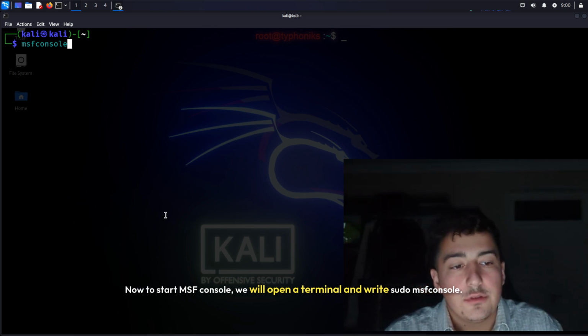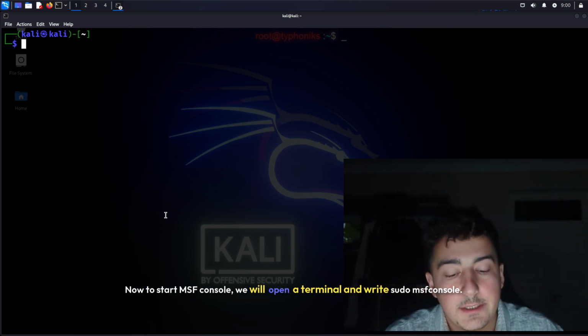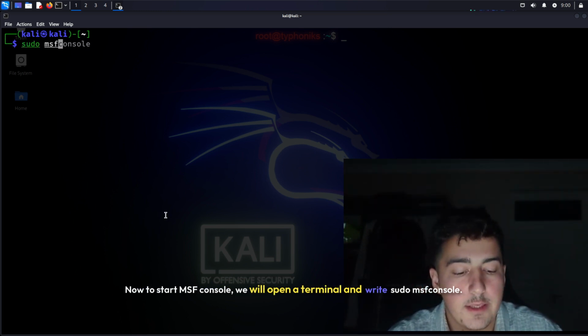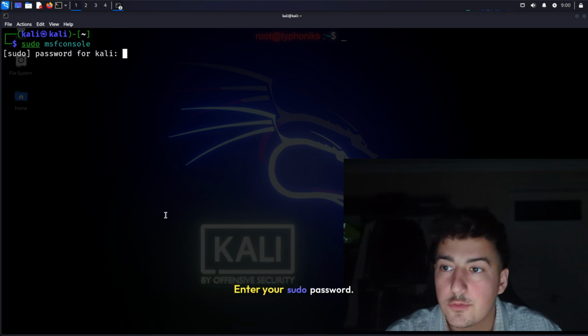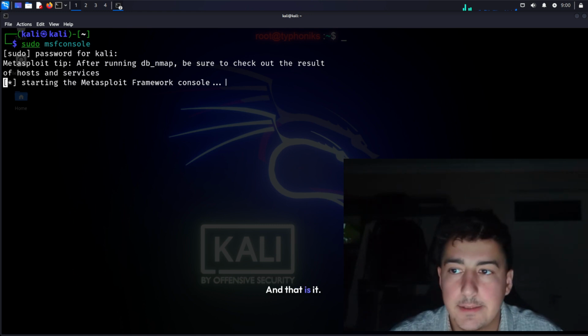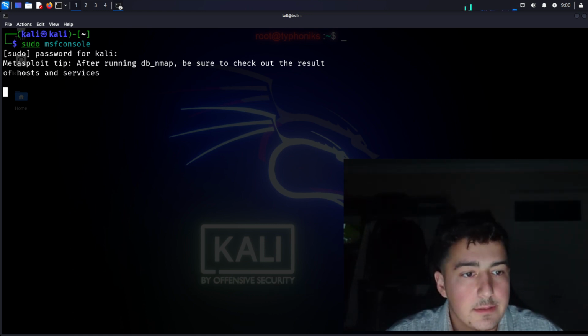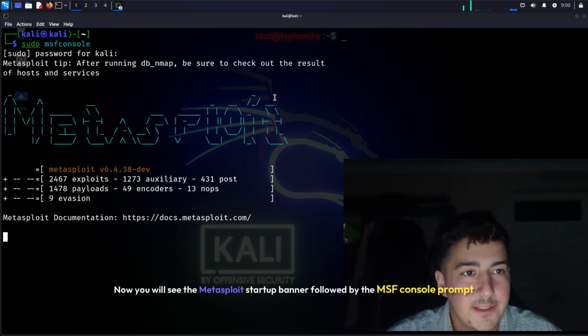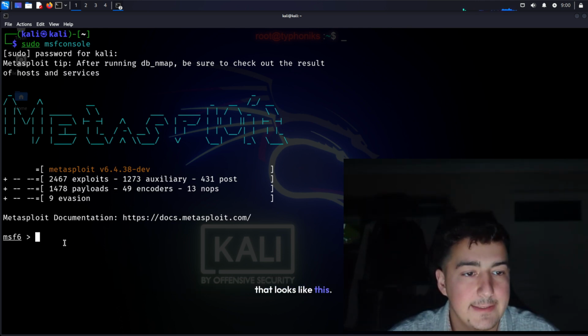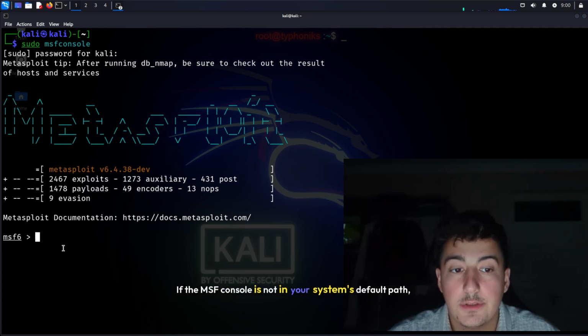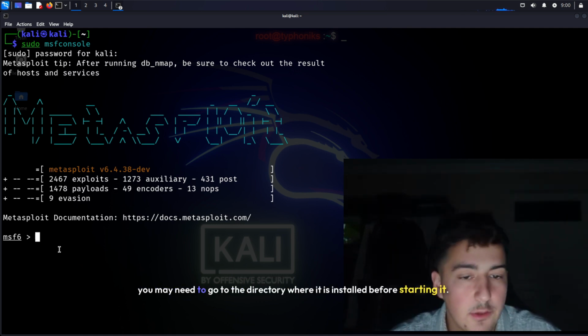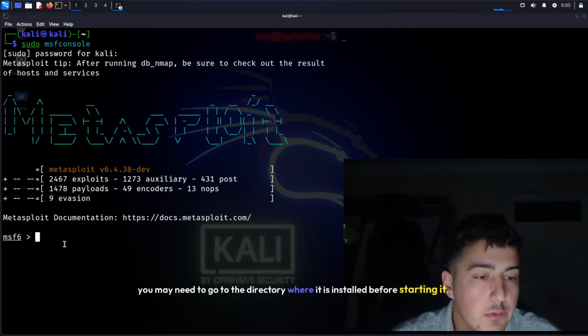To start MSF console, we will open a terminal and write sudo msfconsole, enter your sudo password, and that is it. Now you will see the Metasploit startup banner followed by the MSF console prompt that looks like this. If MSF console is not in your system's default path, you may need to go to the directory where it is installed before starting it.